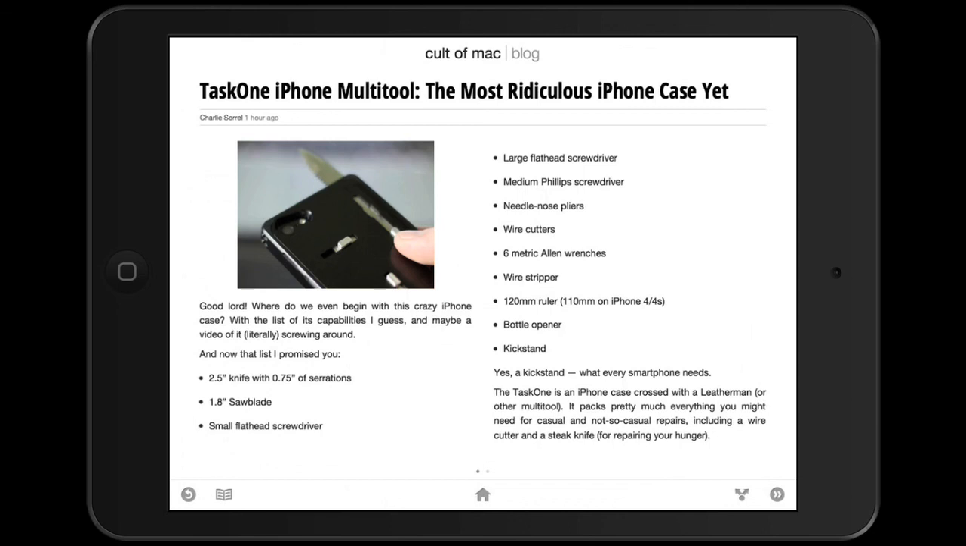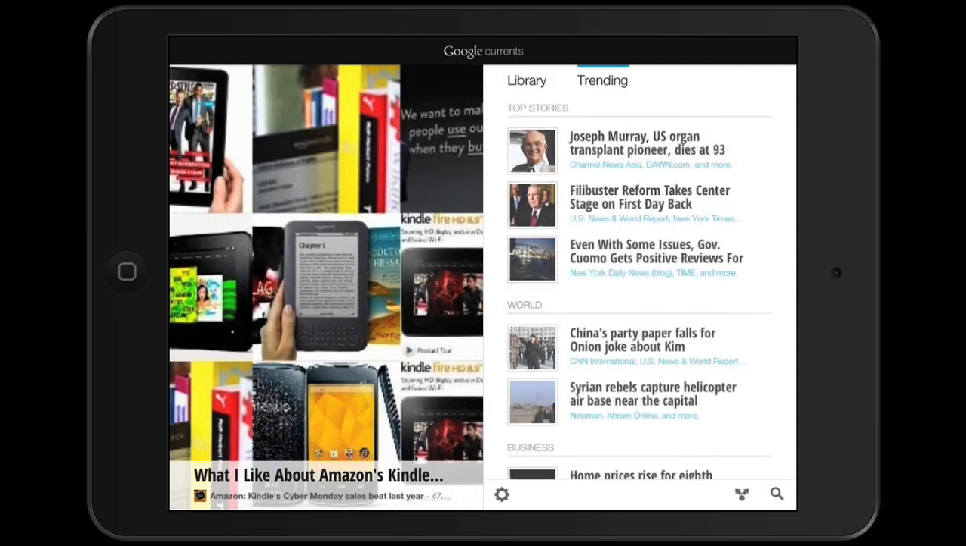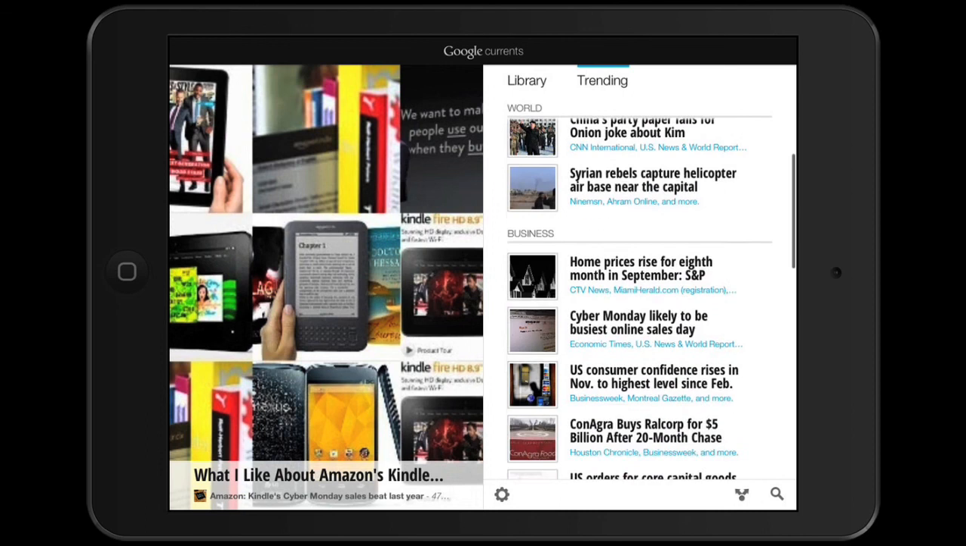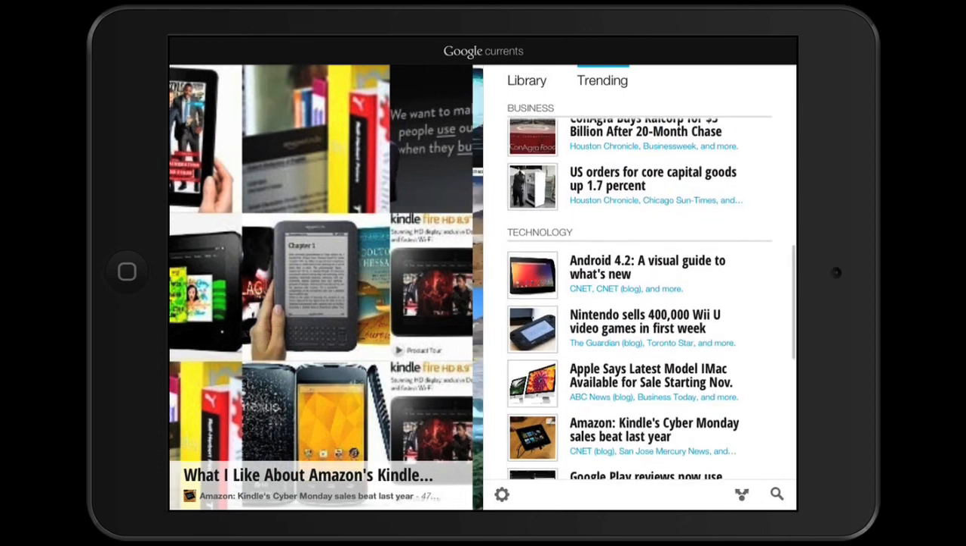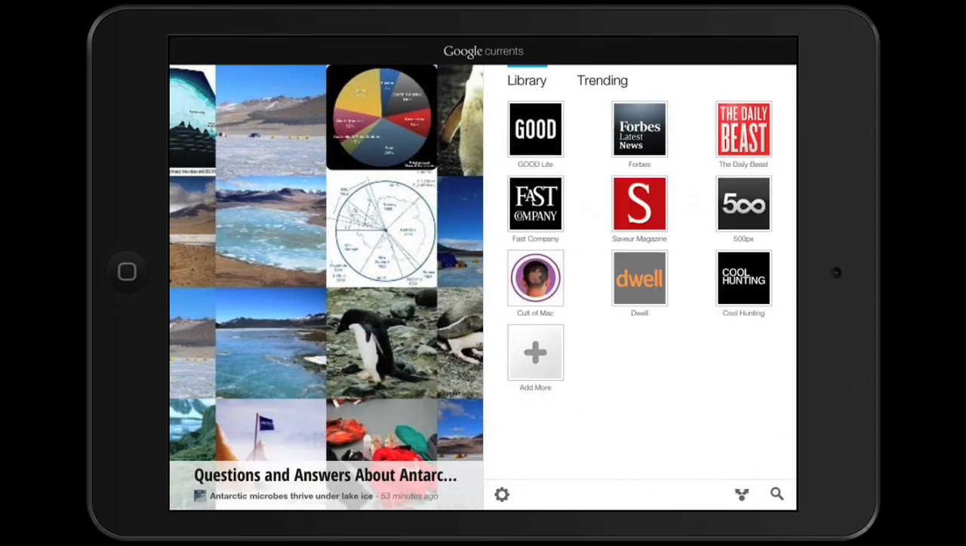And so on. So trending are stories that are popular, stories that are upcoming, things that a lot of people are reading. Library are your own personal choices of newspapers.